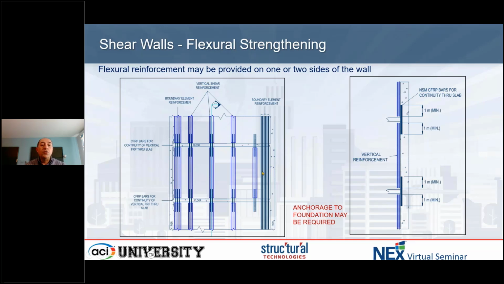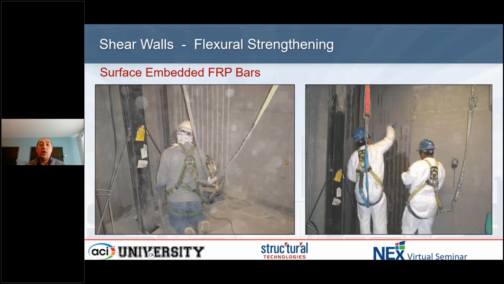We can cut grooves and put in vertical FRP bars to get continuous flexural reinforcement, which requires drilling through the slab to get continuous bars. You can also use a combination of bars and strips, for example using FRP strips between the slabs, drilling and putting in NSM bars, and creating adequate lap splice between the two. So all these applications are viable.